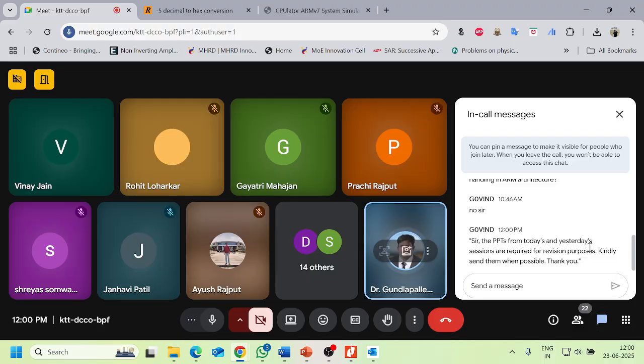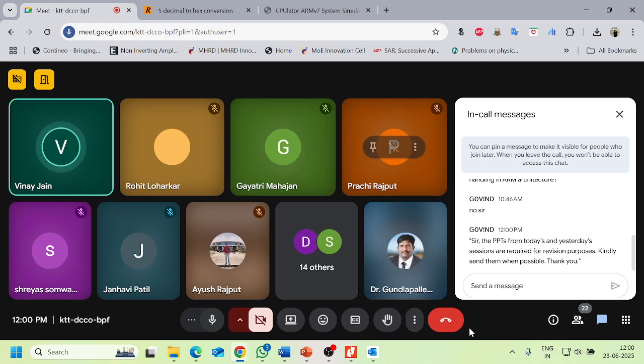Required for revision purpose. Okay, no problem. I'll just share with Vinay sir. Okay, and you can just take the PPTs from him. Sure, sir. आप share कर देते हैं मैं.